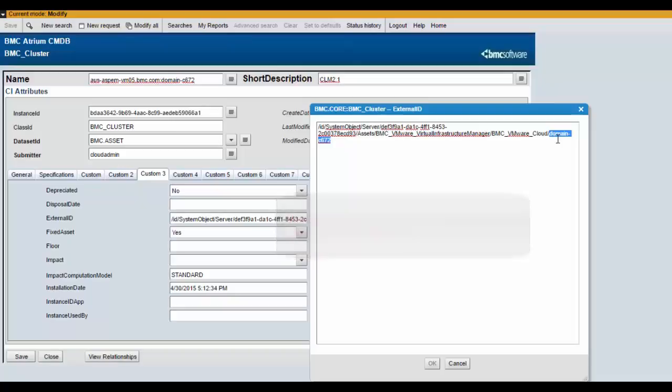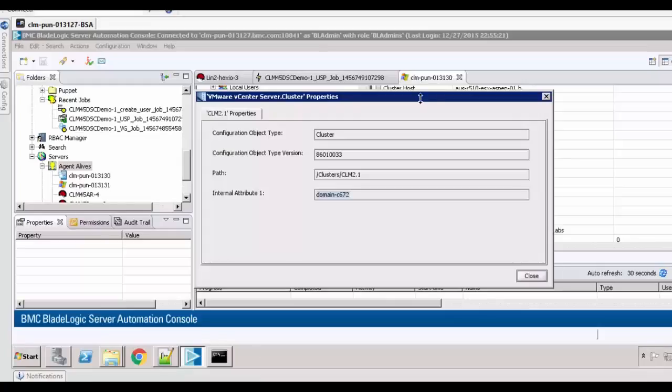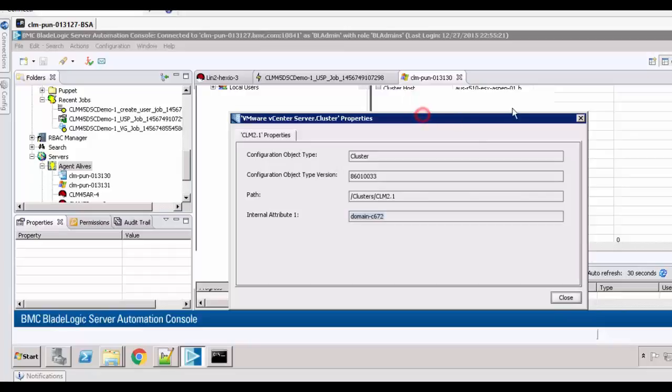To get the cluster domain ID, there are two ways. One is you can run the REST call, or you can switch to your BMC Server Automation console and find the domain ID. So let's switch to the BSA console. Okay, I've already populated the property, but let me show you how I did that.